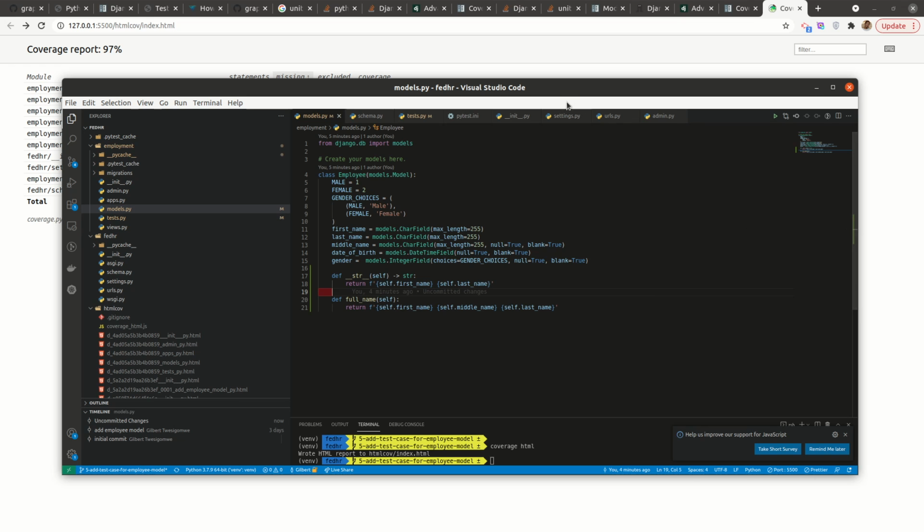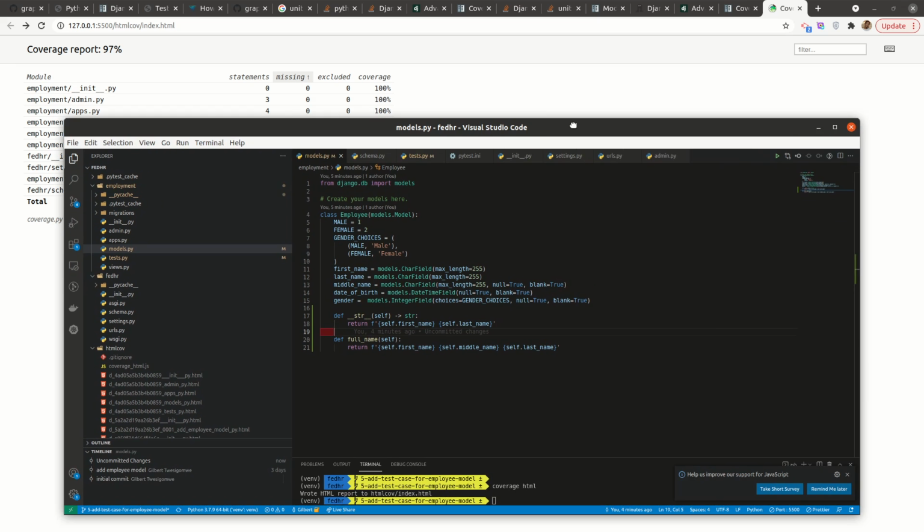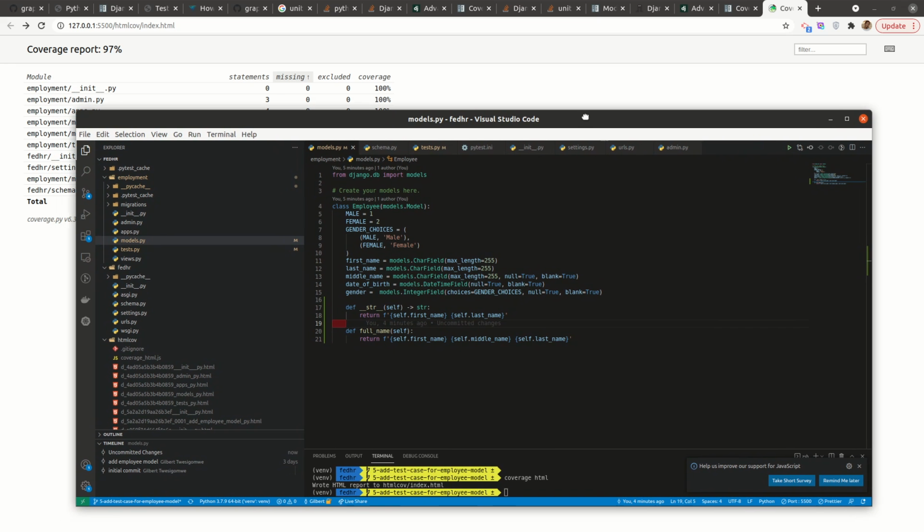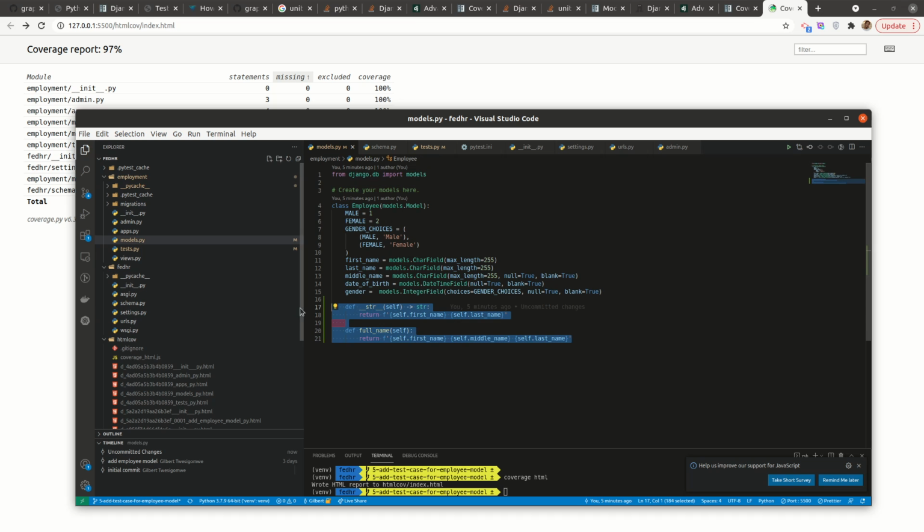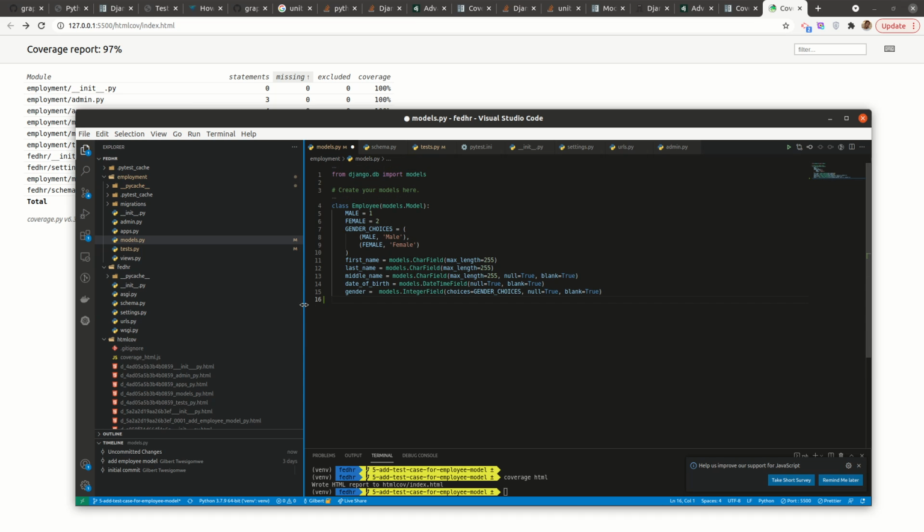Now, in most cases, one can get into a situation where they are writing unnecessary tests, and I didn't want to get into that situation. So at first, my model was like this. And so I was wondering, if I was to test this model, what exactly do I test? Do I test the fields? Do I test the creation? Because it's just a plain model. So what should I be testing?